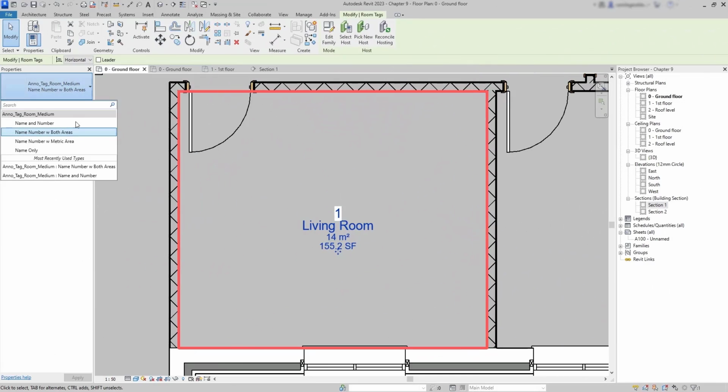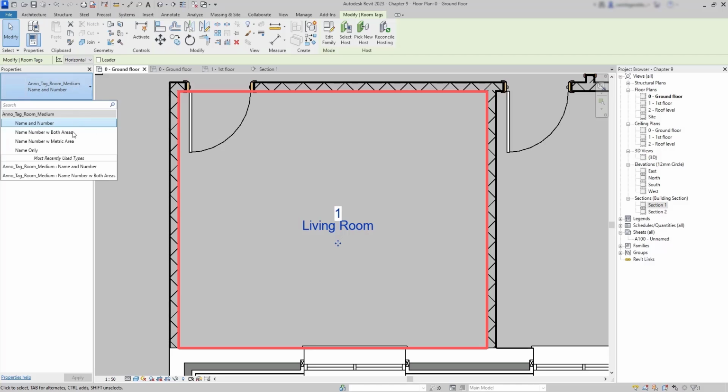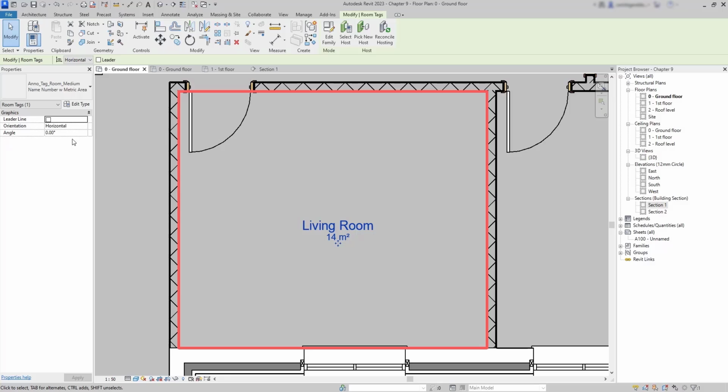Of course, it doesn't have to be necessary in this way, as by default there are other types that we can choose from. The current one is name, number and both areas. This will be only the name and the number, and that one instead if I just want the name and the area in square meters.